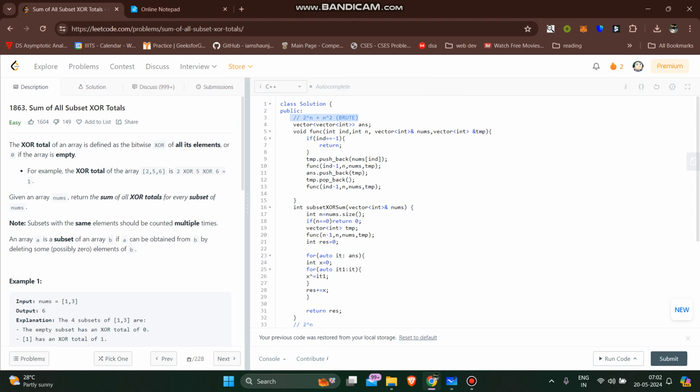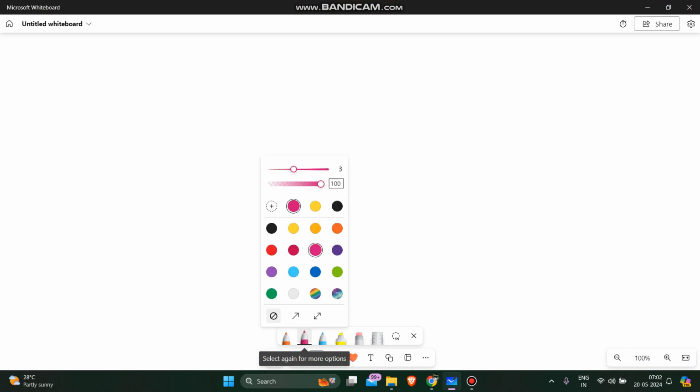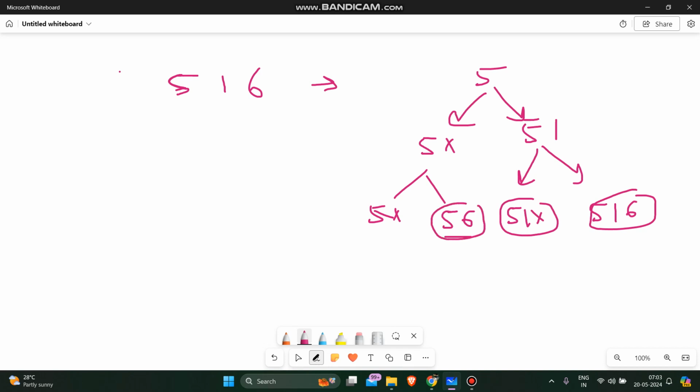So this is the brute force approach, and I will let you know what I did. Let's say here 5 1 6. Let's start with 5, and the concept of take and not take will work. Take 5, and then don't take, and it will take 1. Again don't take, so it would be 5 6 here with take, and here again not take, and here again take. Got it? So you get all the possible combinations for the subsets.